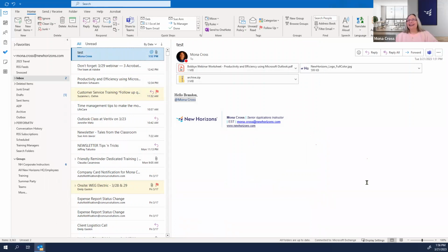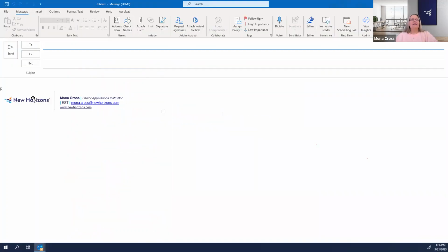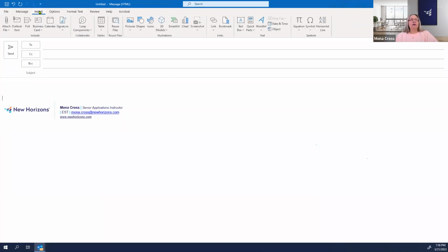Okay, excellent. So Mary, on yours, when you want to go into the new email, let me do this. You have to click in the message field down here, the body of the email, before you can go to insert and choose reuse files.